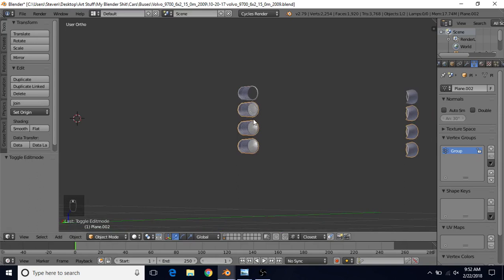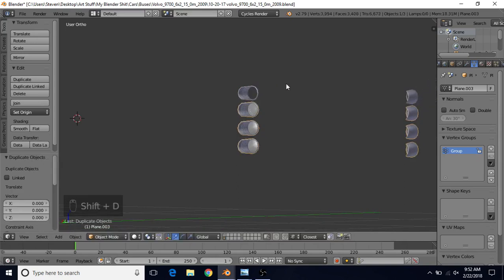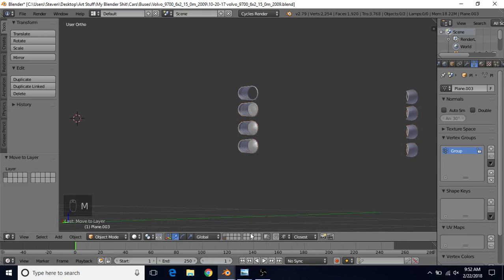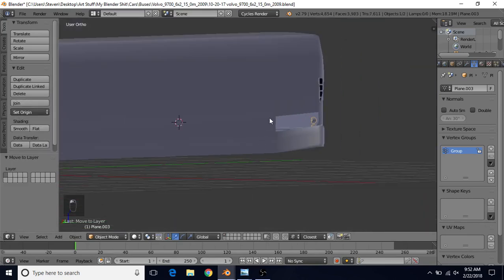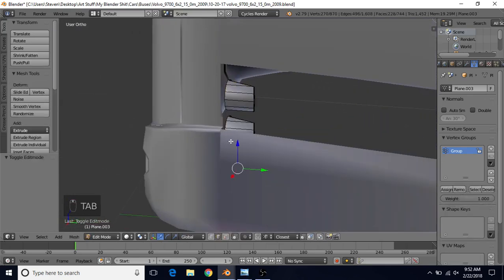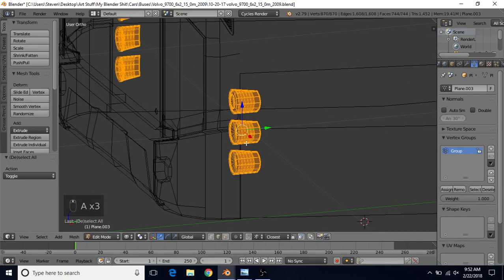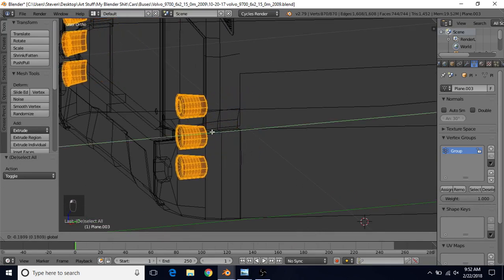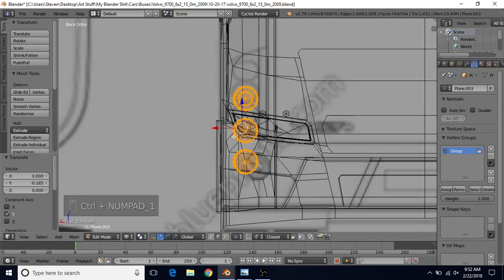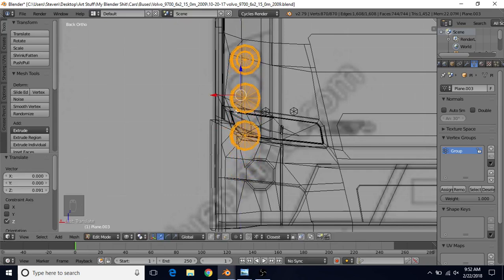So what we can do if we want is we can do Shift D, right click to cancel, then press M and move it to the first layer. So now we have the lights on our first layer. Tab into edit mode, Z for wireframe, A twice. It's going to select everything and then just bring them forward. You can do Control 1 for back view and then bring them up into position.